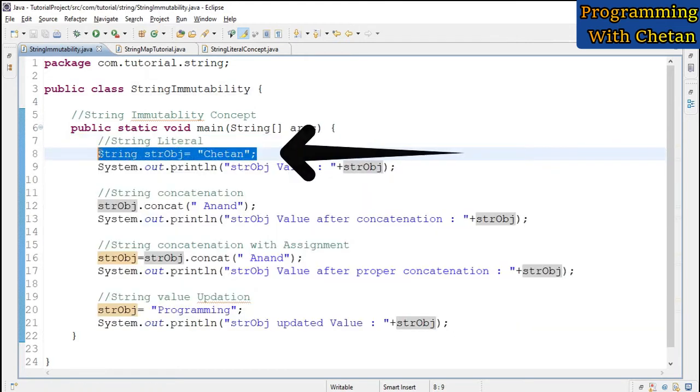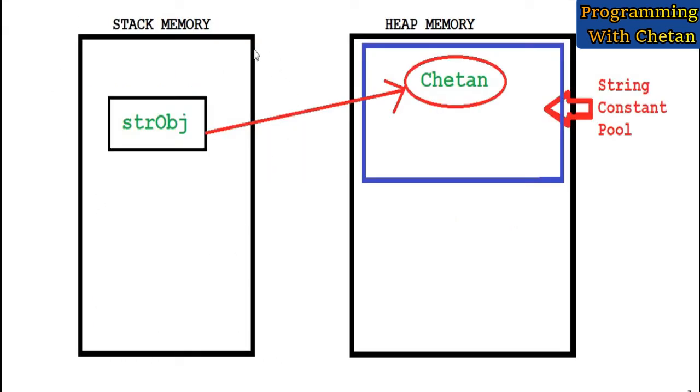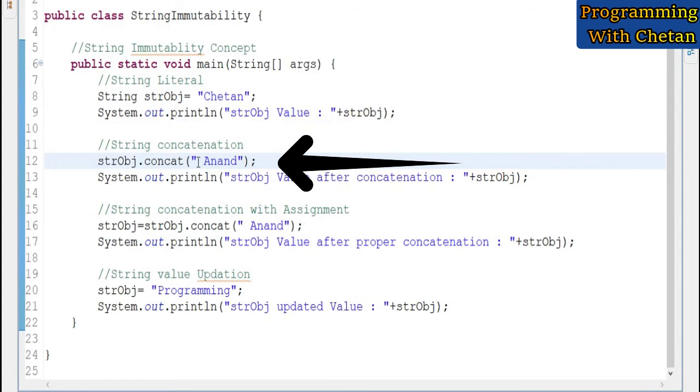So in this statement you can see that I have created one string object with the name stringObj, and we have assigned its value as Chetan. In the memory diagram you can see that we have one string object reference variable inside our stack memory, and it is pointing to an object with value Chetan inside the string constant pool. And my dear friends, in this statement we are performing a concatenation operation by using the concat method. So this is the value which we are concatenating with our string object value.